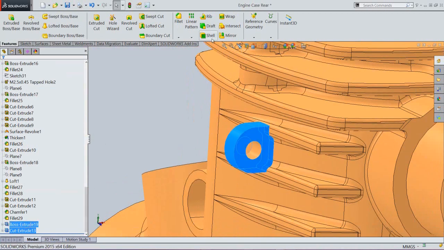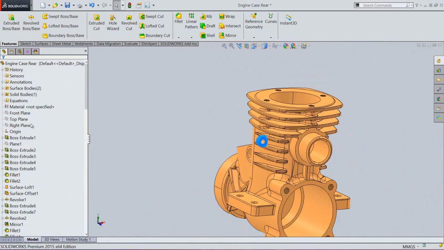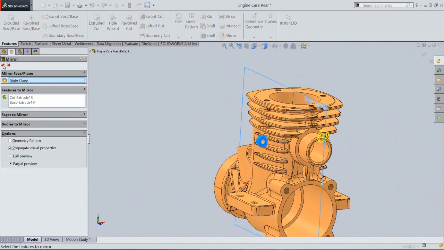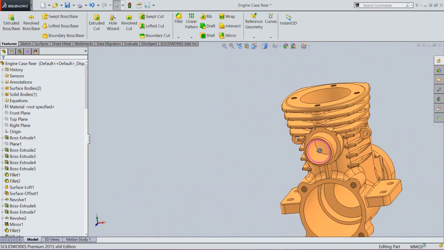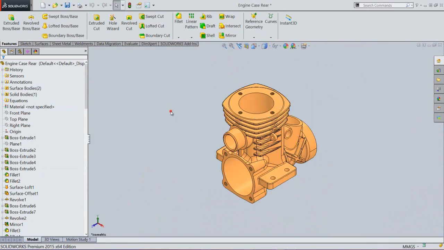Select the boss extrude feature and cut extruded feature. And select right plane and activate the mirror feature command. Click OK. Now see the result. My feature is created over the opposite side of the model.